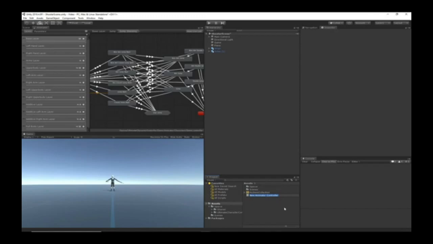The demo scene animator controller includes a lot of different use cases, and a lot of those different use cases will not apply to your own project. So by using your own animator controller, you are able to only get the animations that you need, and it's only using the resources that you need.